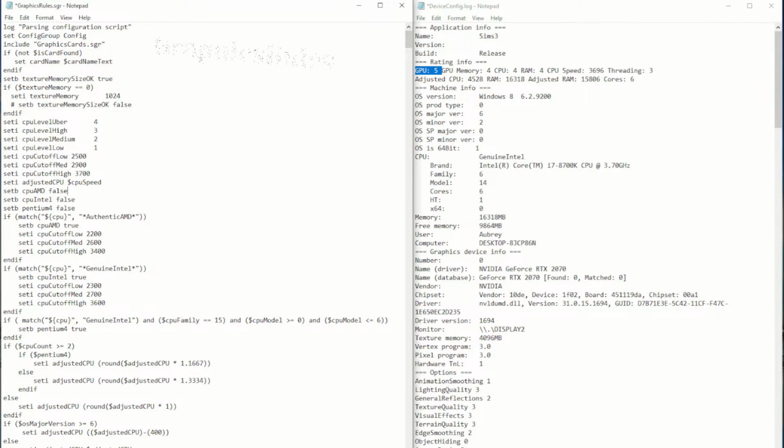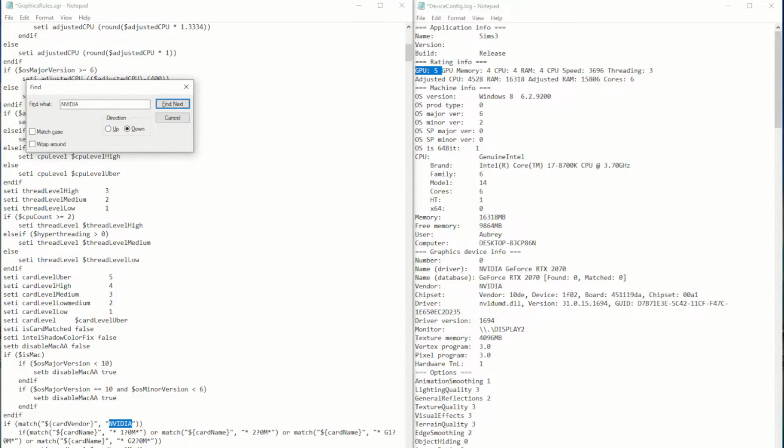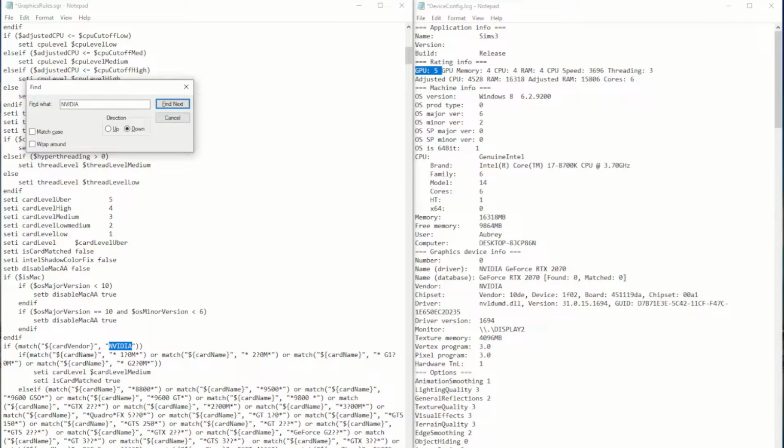our next step. Back at the GraphicsRules file, find the part of the code related to your specific graphics card vendor by searching the log until you find the following text: match card vendor, followed by your specific vendor's name in quotation marks. Mine looks like this: match card vendor NVIDIA.